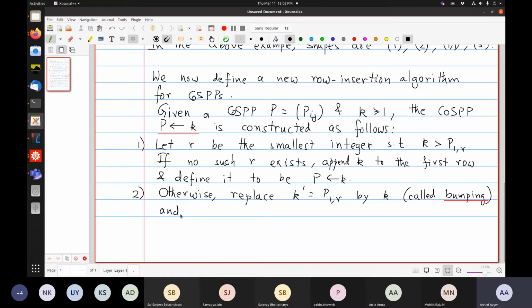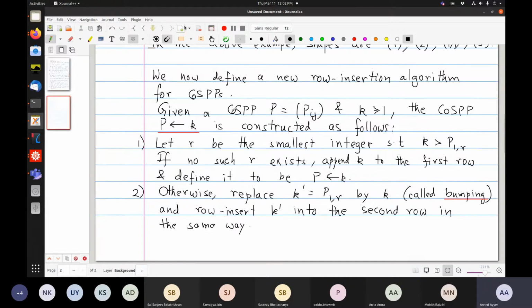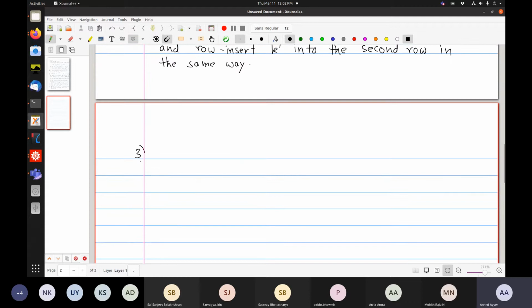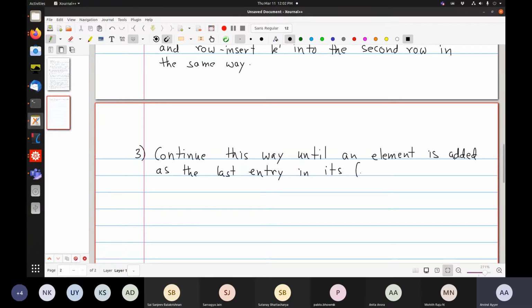And row insert K prime into the second row in the same way. And now continue this way. So this is exactly as before. Continue this way until an element is added as the last entry in its possibly empty row. Okay, so this is exactly the same as before.